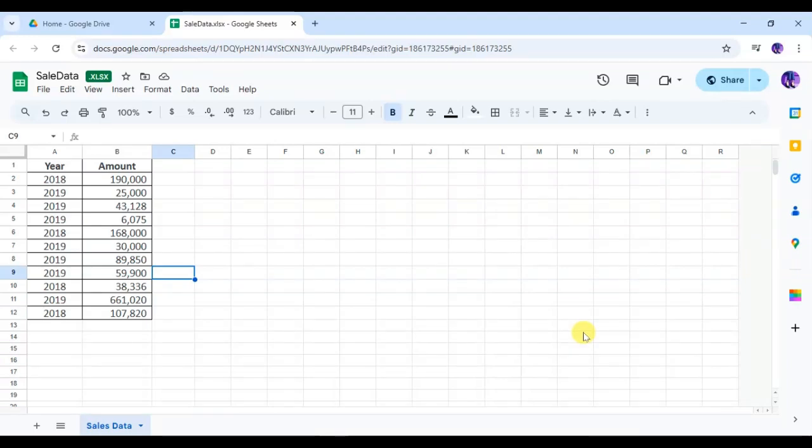Hello everyone, in this video we will learn how to create a bar chart in Google Sheets.